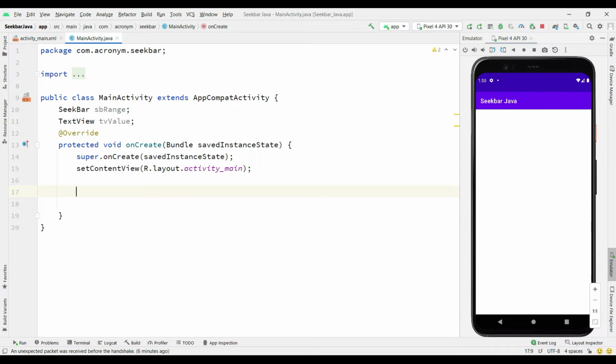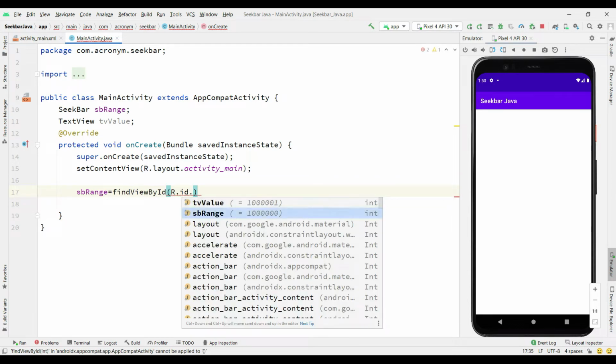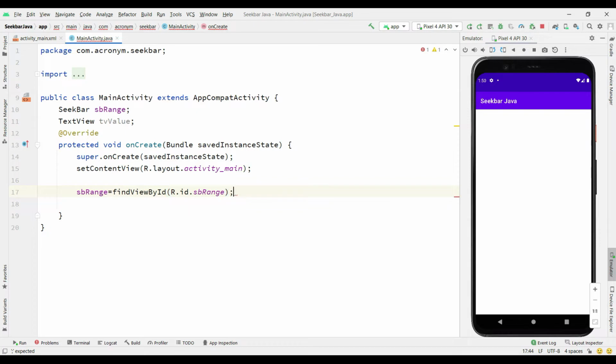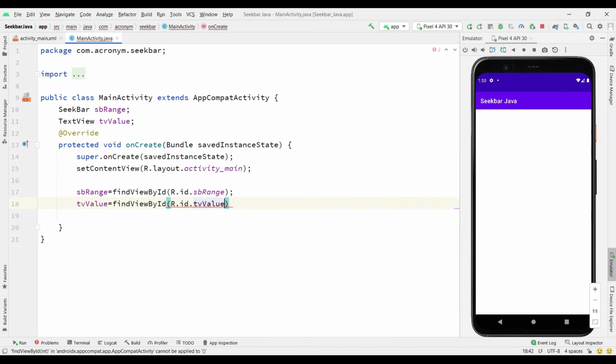Now we are going to declare it, as we are using the Java language. So we are going to use SB range equals findViewById R.id.SB range. Then we will do the same thing with the text view, equals findViewById R.id.TV value.